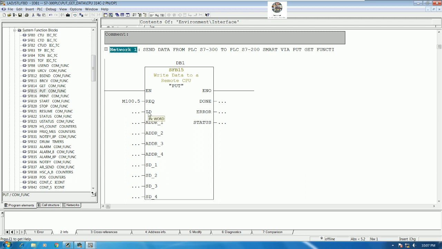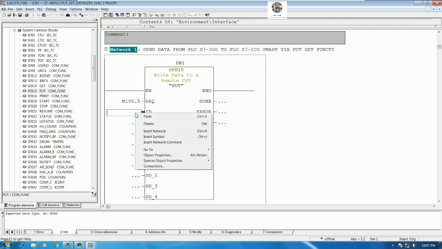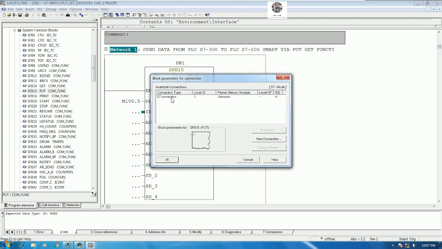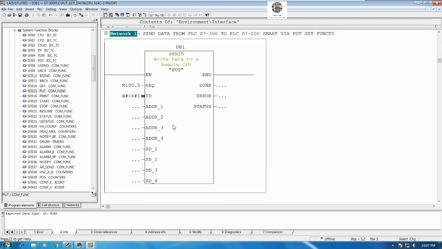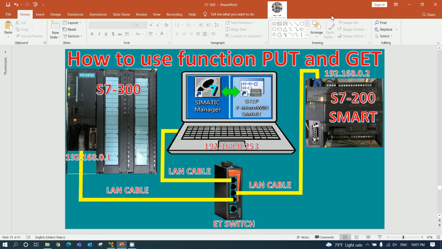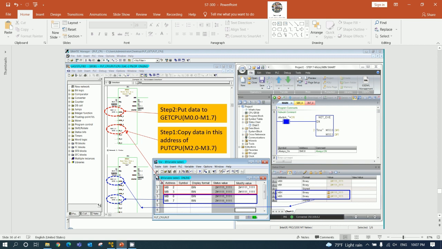And this is the ID. ID means the ID of the network. So we can click like this and go to connection, and then we already created the network connection here, right? So we can click here and then click OK. For this one, I already showed on my slide. So step 1, it will copy data to the partner CPU, right?